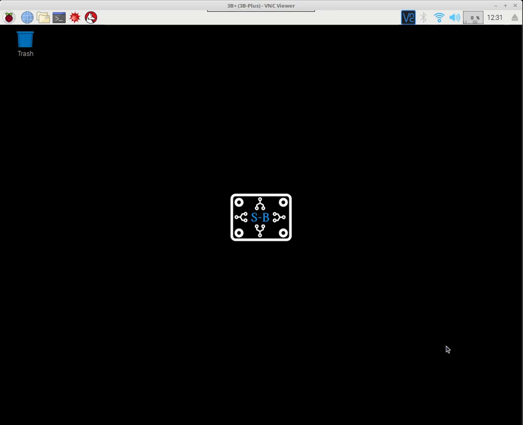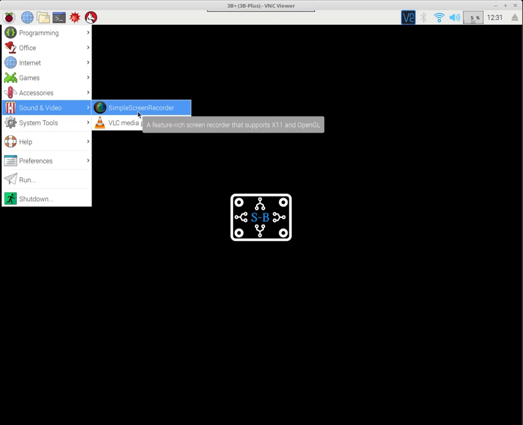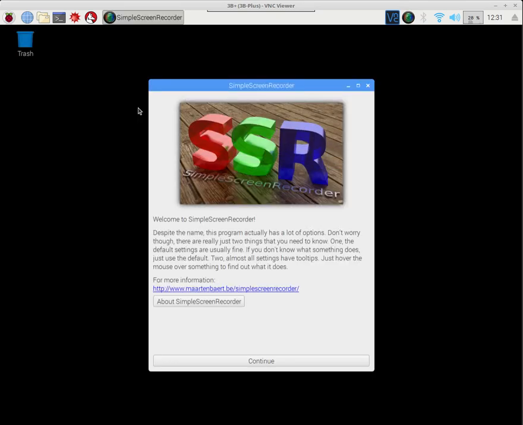You want to see where it's installed? Go back up here, click on your Raspberry again, go down here to Sound and Video, and now you'll see that Simple Screen Recorder is actually installed on your Raspberry Pi. If you want to see how well it's going to work, go ahead and click on it. That's going to open up the program.